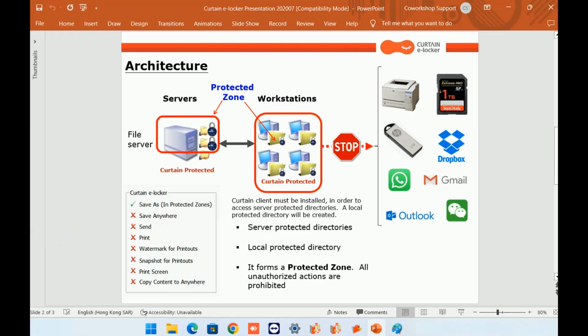In many companies, file servers are used to store and internally share information. Authorized users can log in to the shared folder to access files. However, even when they have permission to access a folder, they can still take the files out of the company through different channels such as USB, email, WhatsApp, etc.